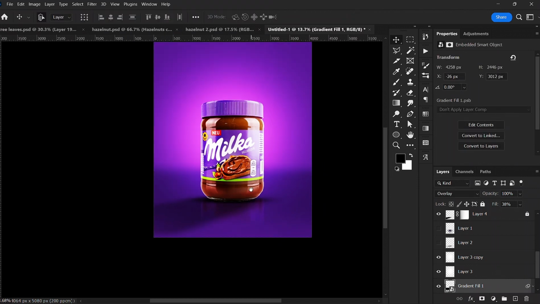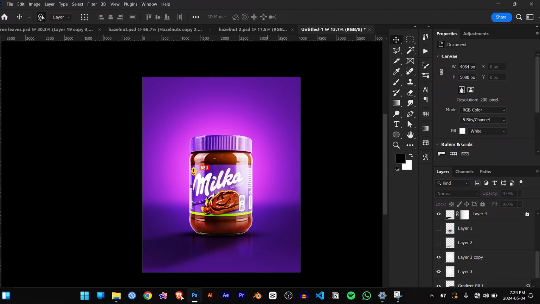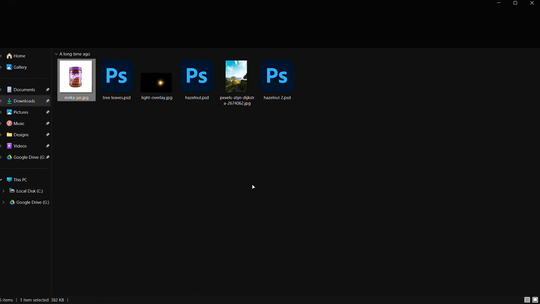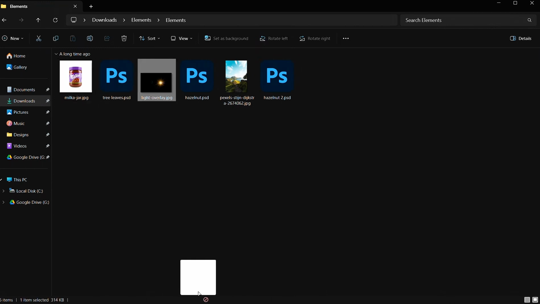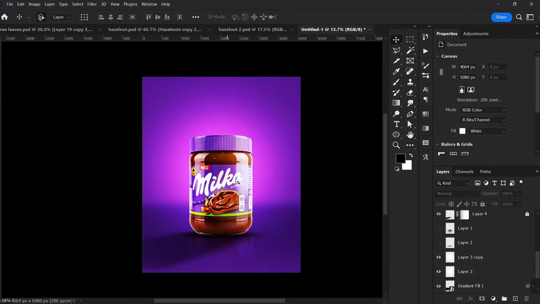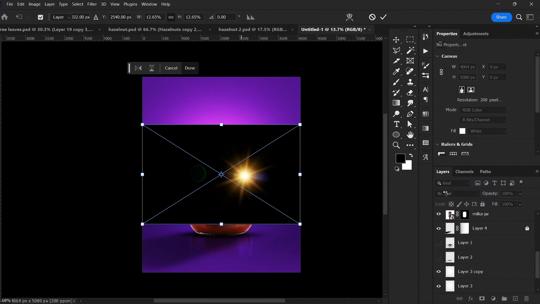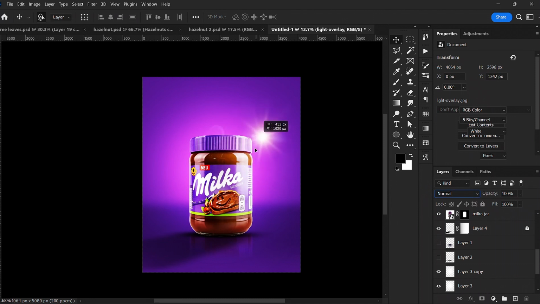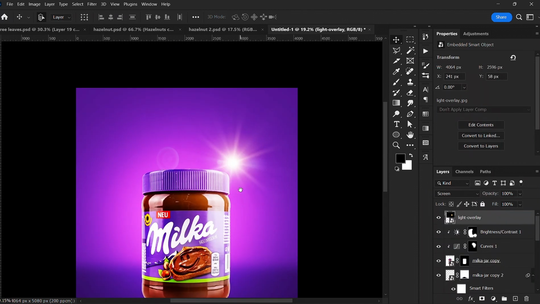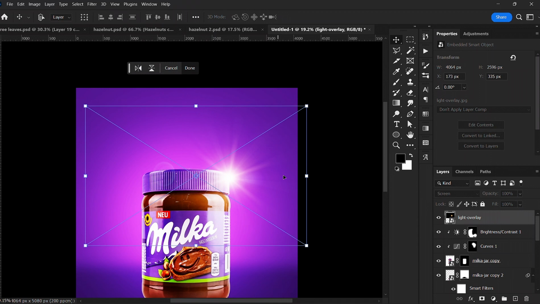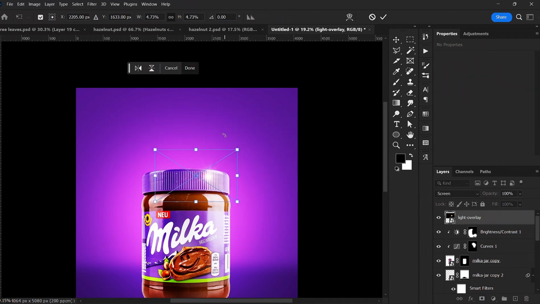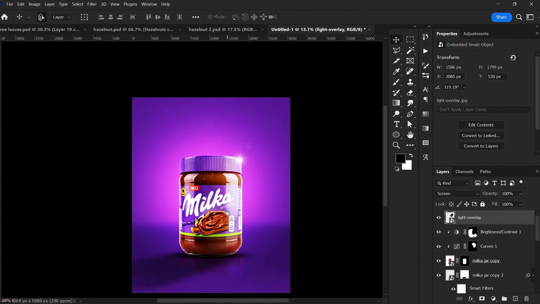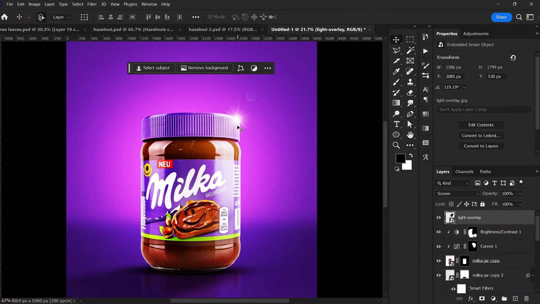Next thing I want to do now is to add some more details to this product. So I'm going to bring in this light. So if you want the dark part of it to go out, I'm going to use screen blend mode. So with screen blend mode, I want to put this here because the light source is coming from here. So this is going to sit down here, just here like this. You can also blur this out if you want.